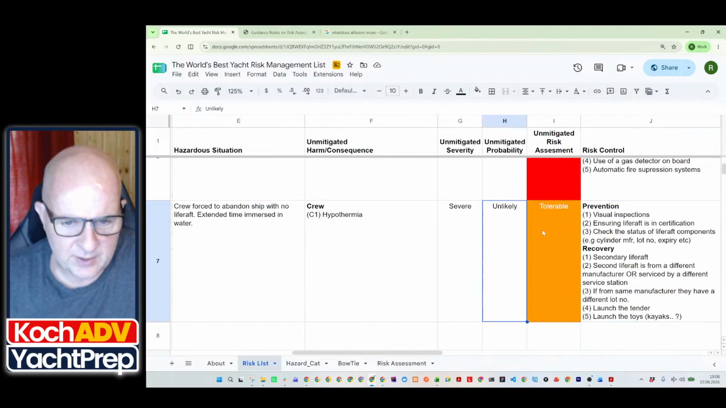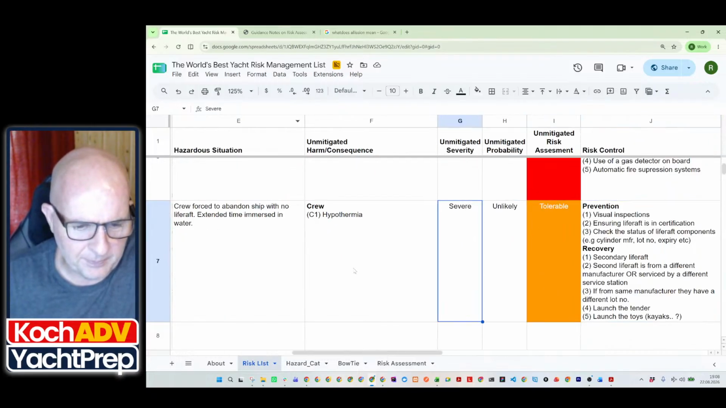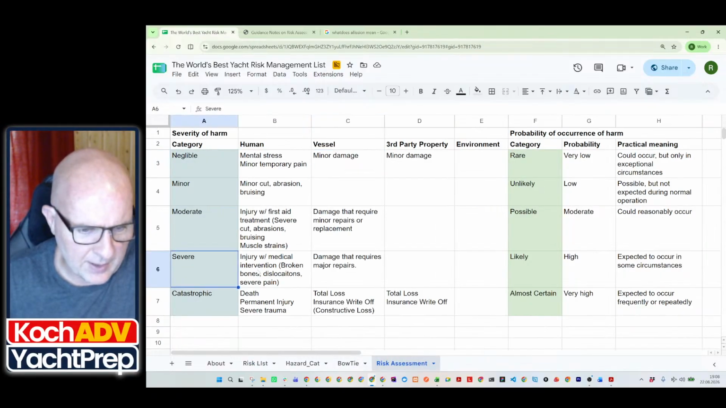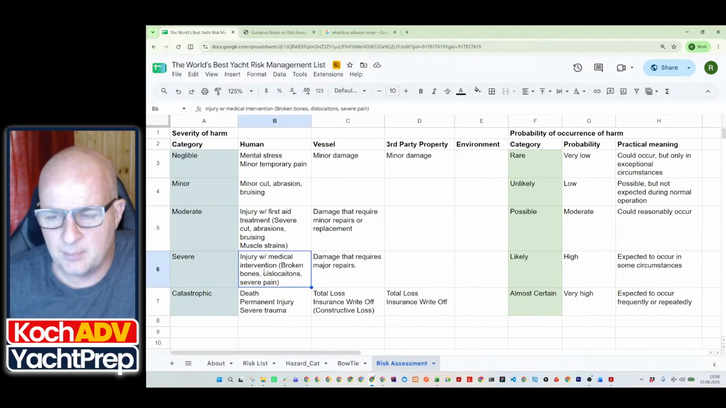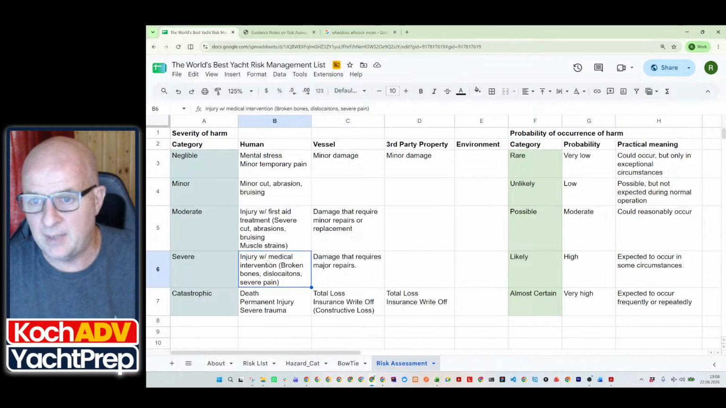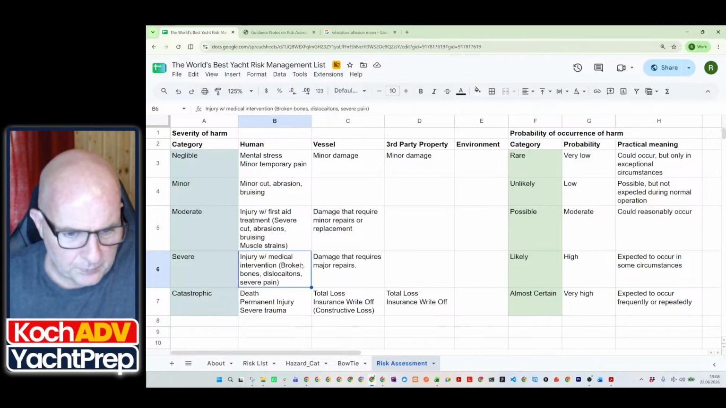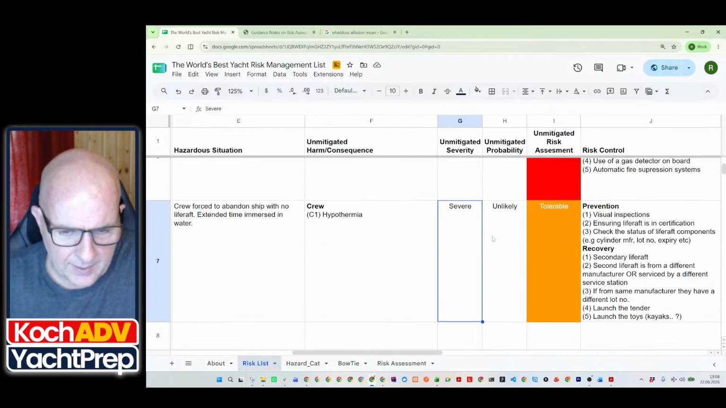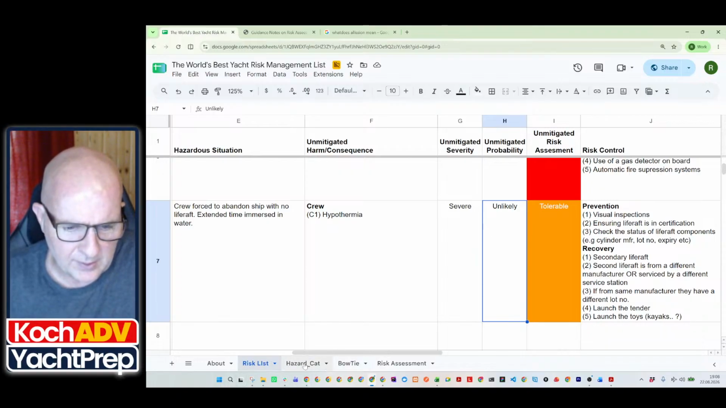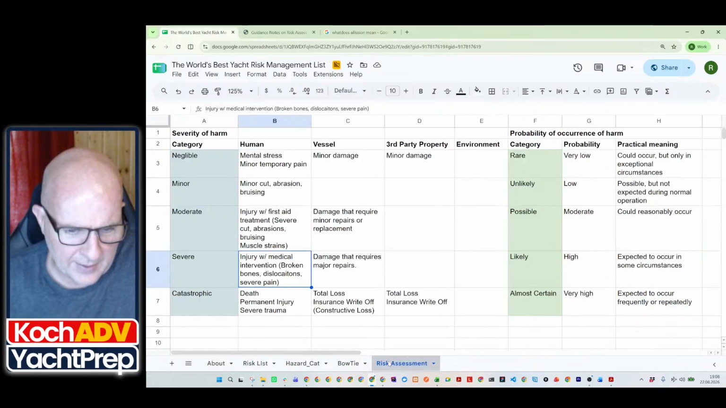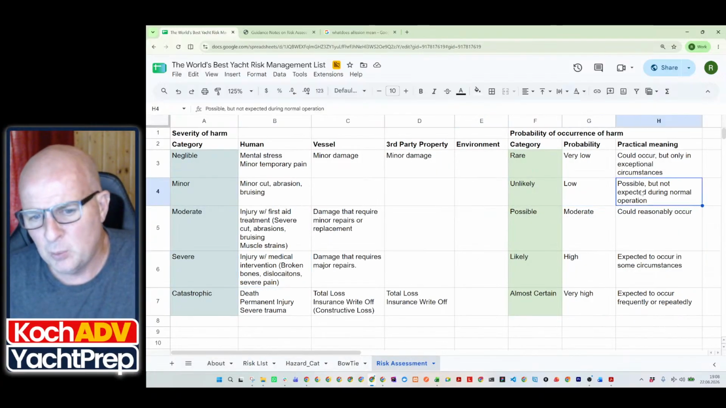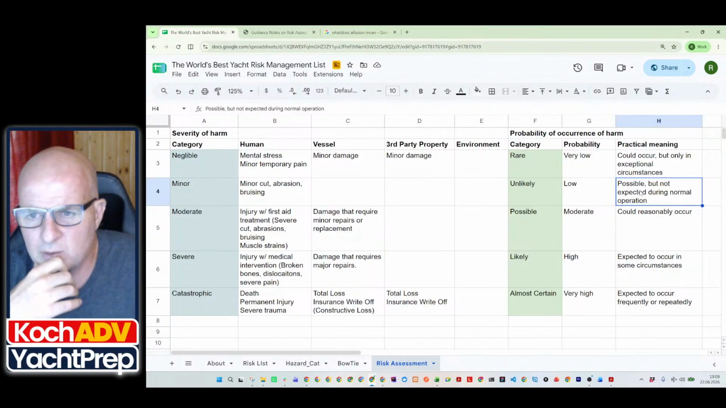So when we look at the risk assessment, we assess that hypothermia is severe because under our one, we have injury with medical intervention. If you have hypothermia, you need some type of medical intervention. I would probably say if you got rescued from the sea, you'd end up in the hospital somewhere. And the unmitigated probability here, I put as unlikely. And what unlikely means is it's possible but not expected during normal operations.